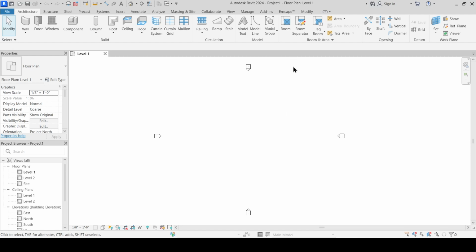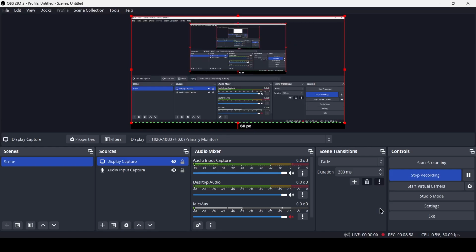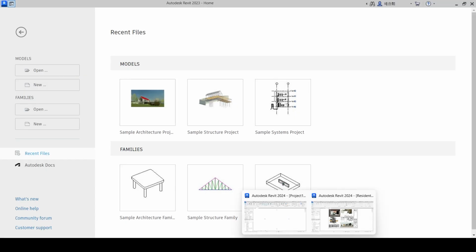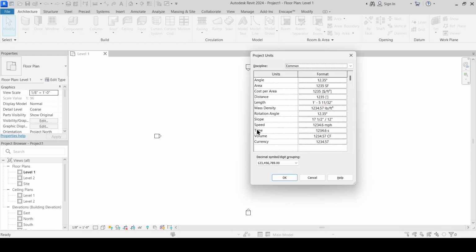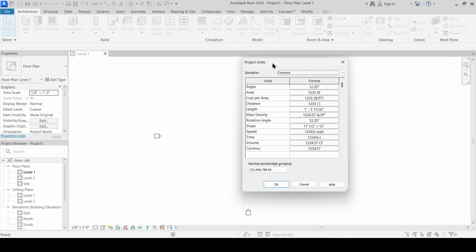Okay, fine. So this is the welcome screen of Autodesk Revit. So here on this welcome screen of Revit, the first step that you will do while coming to Revit is you will set the project units. Okay, so you have to press UN. UN is the shortcut for this particular command, project units.